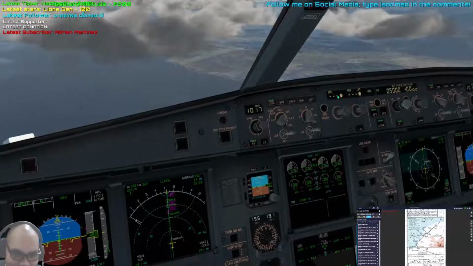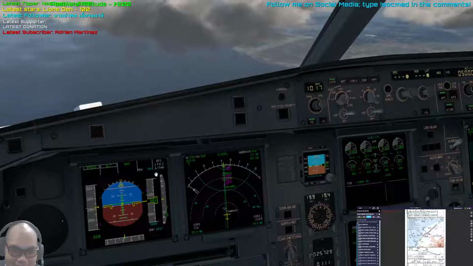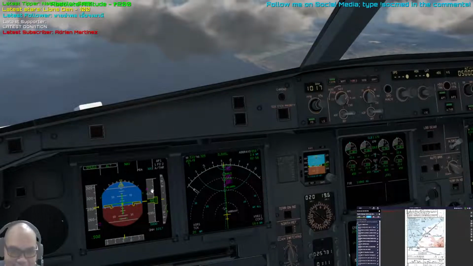Push level off first. Push level off. You don't need to. Push level off. You don't need to break the 250 knot barrier. Speed limit at 10,000. Speed alt.